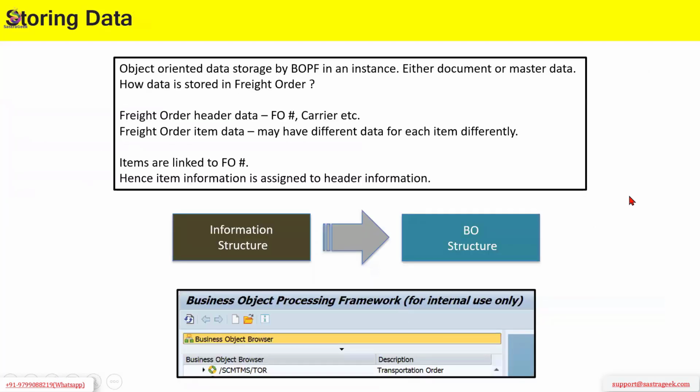Now, let's look at how data is stored. If you want to understand it with a simple example: object-oriented data storage by BOPF in a particular instance, either a document or master data. So how is data stored in a freight order? In a freight order, data is stored as a header, so you have a header and item. The freight order header is the freight order number, the carrier, these kinds of details.